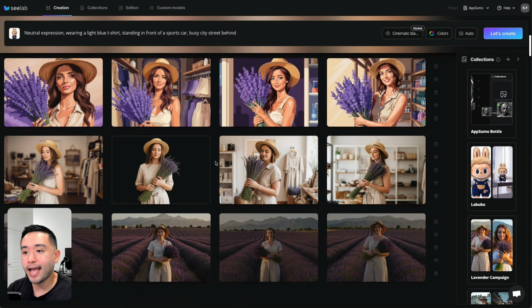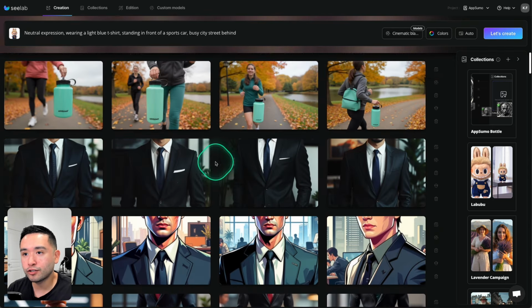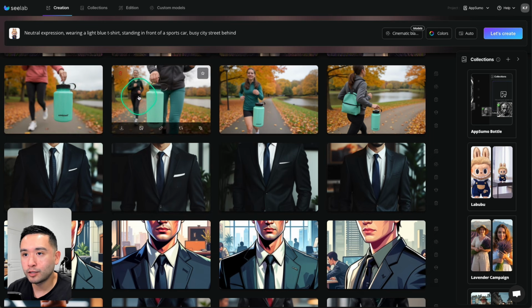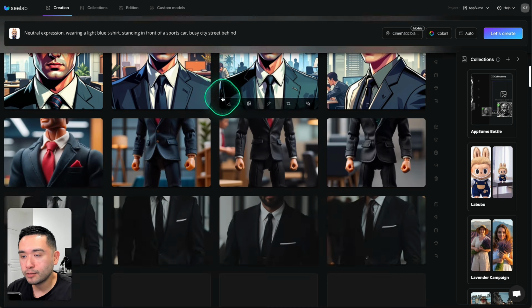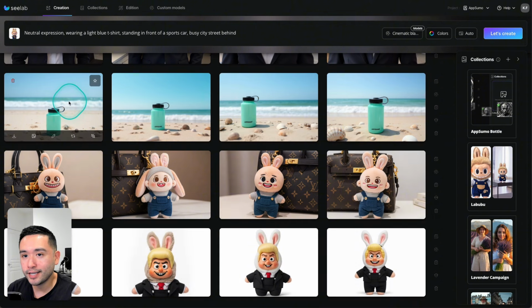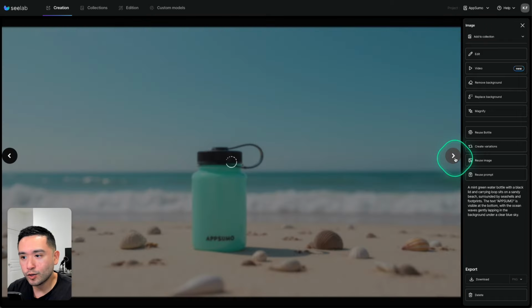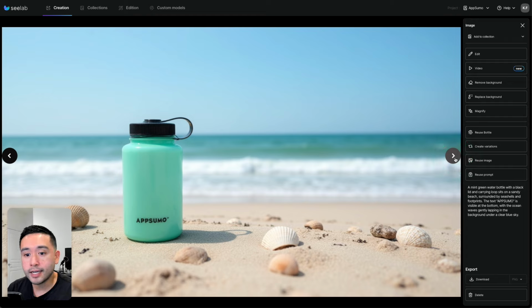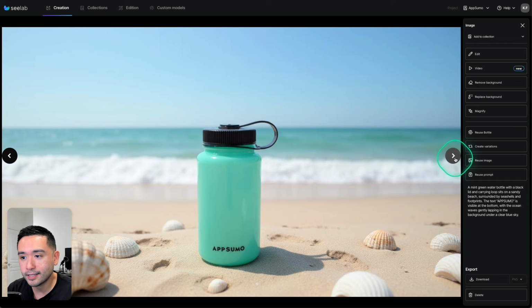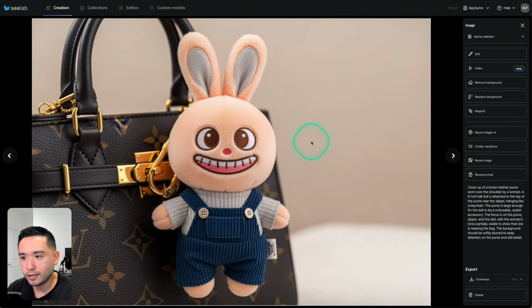Now, regarding the AI product image, so you saw the product being held by the lady joggers earlier, I did create these, so these are actually not bad. So this is the green AppSumo water bottle on a beach on the sand. Okay, so not too bad. So if you are in e-commerce and you have products that you want to showcase in different settings, Seelab is a great tool that you could use to showcase different products. Okay, so really not bad.